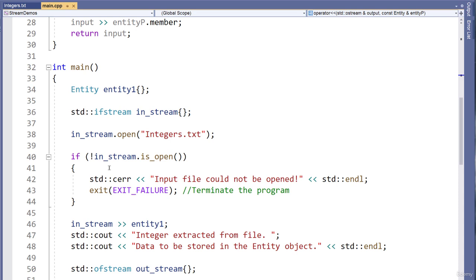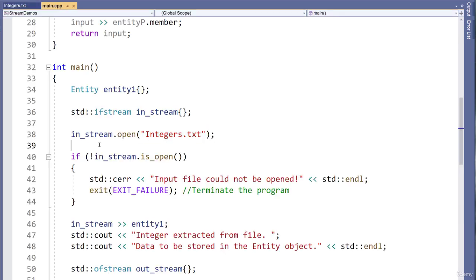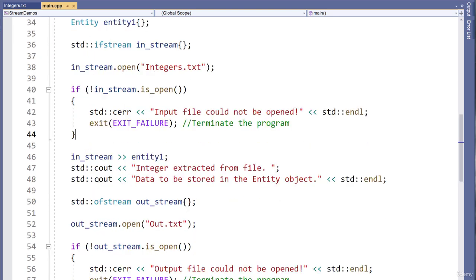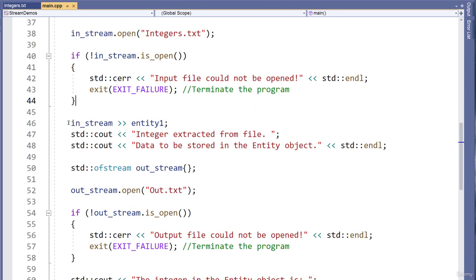Alright, so in main I'm going to instantiate the entity class as before, but I'm also going to instantiate the ifstream, and I'll call that inStream as in previous examples. I'm going to use open here, and then I'll pass in integers.txt. Integers.txt is this file that I have created. I have an integer in here, 247. I check if that has opened successfully and is connected successfully.